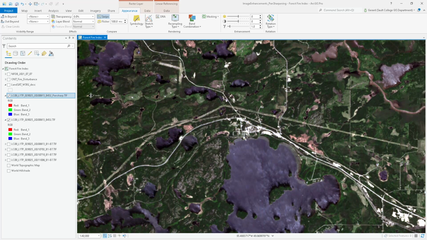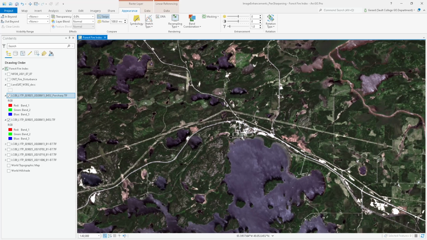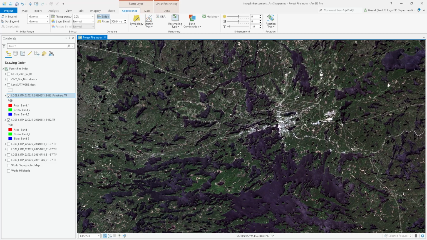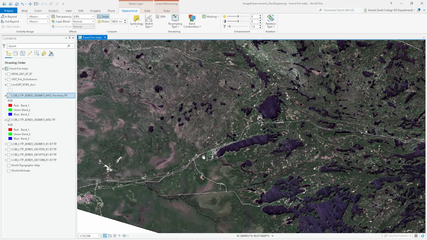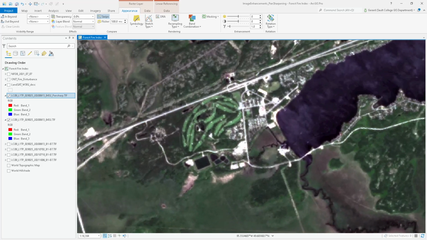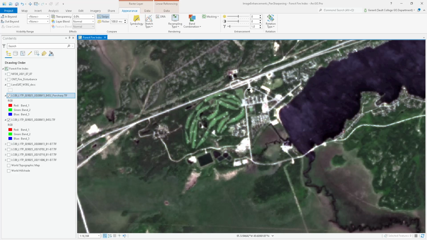At 1 to 40,000, you're zoomed in and you're not seeing any pixelation or any degradation of the spatial resolution of the image, right? But you would have to zoom in quite a bit more to really see how much better the image is compared to a non-pan sharpened image. There's some other features happening. Here's a golf course. That's kind of cool. The golf course itself can be seen clear as a bell on a pan sharpened image.